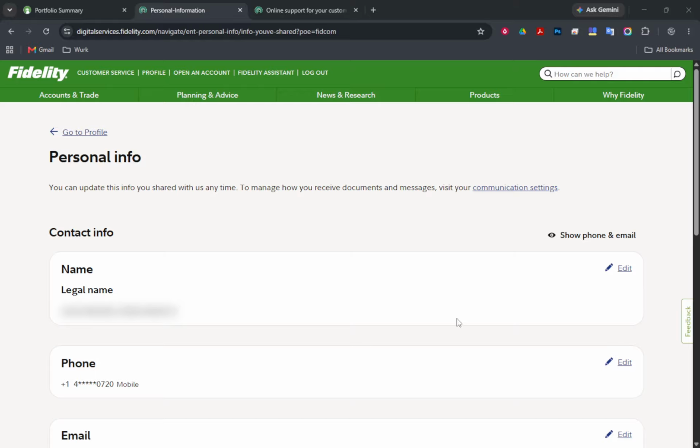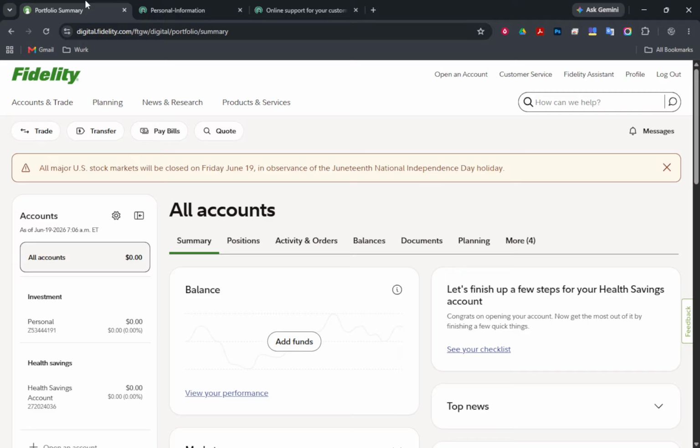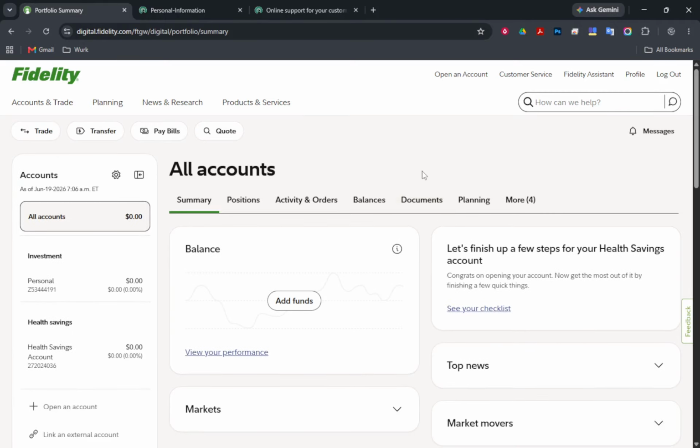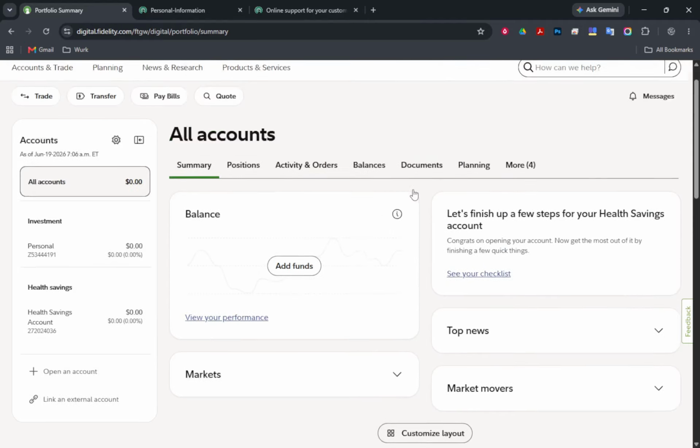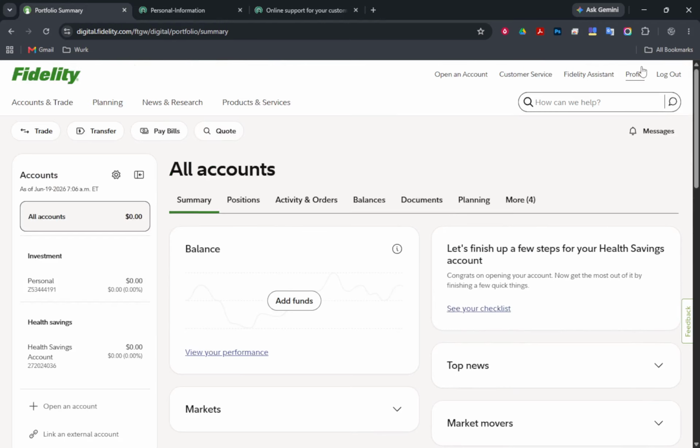Let's begin by logging into your Fidelity account. To do this, navigate to Fidelity's website and enter your login credentials. It's important to ensure your information is correct to avoid any login issues. Once you're successfully logged in, you'll be on your main account page.